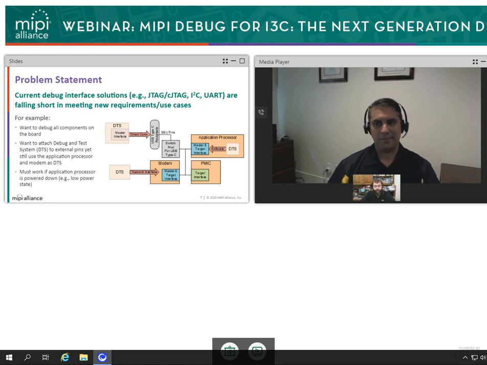The other thing, as we all know, things get powered down, right? So maybe the modem stays alive and the application processor goes down, right? So you also want to be able to still debug that scenario because, as we know, low power scenarios are really getting more and more complicated as things go, and you want to be able to debug all of that.